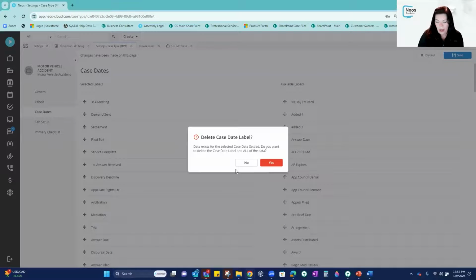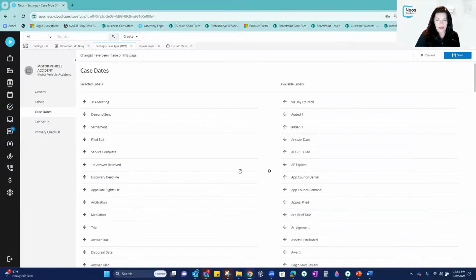Now, if you are trying to move case dates and data exists, it's going to delete the data. So you don't want to make any modifications to certain things. If data exists in these fields and you say yes, it's going to move it, but quote unquote, your data can be lost. So I'm going to say no. Do I want to make my changes? I'm going to say no.